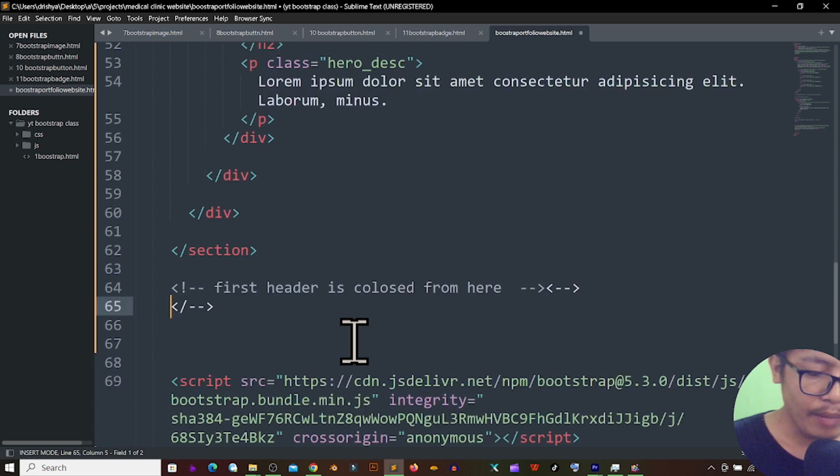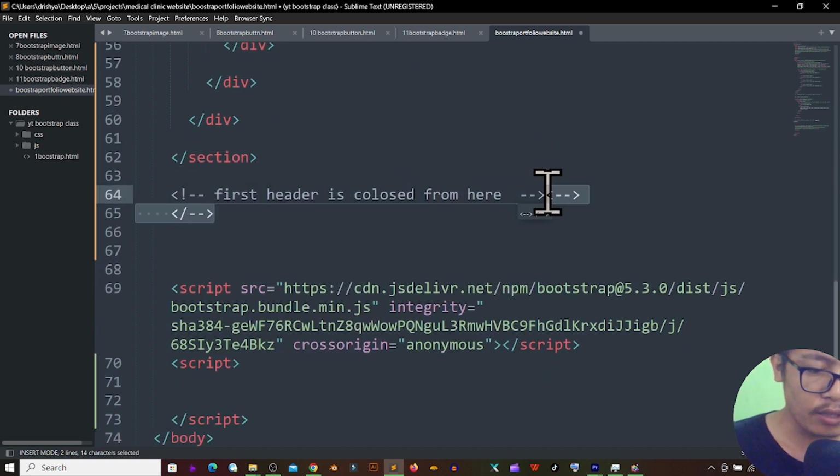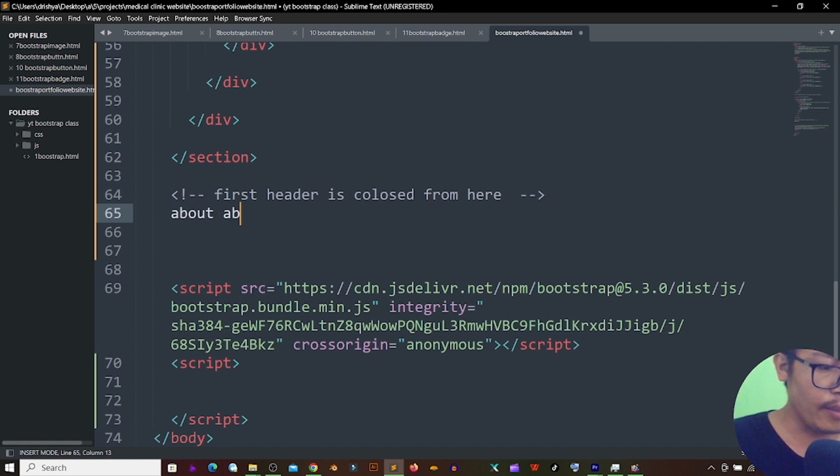So now I'm removing this one. Now I'm creating another section, that is for the about section.